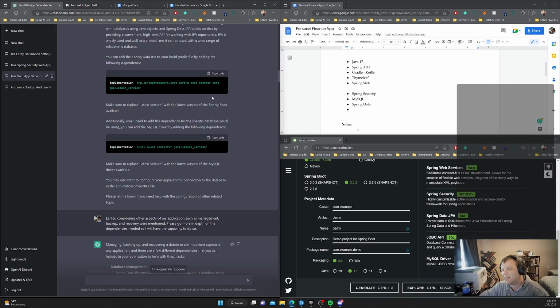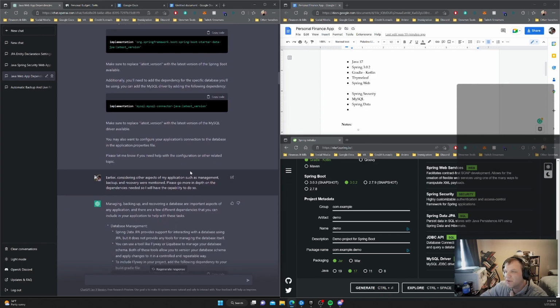And see, since it knows we're going to be dealing with databases and whatnot, it even provides us the MySQL one. Like, how cool is that? And then the usual spiel on replacing the latest version. You may also want to configure your application's connection to the database in the application.properties file. Please let me know if you need help with the configuration or other related topics. See, it even asks you, the user, if you would need help setting it up.